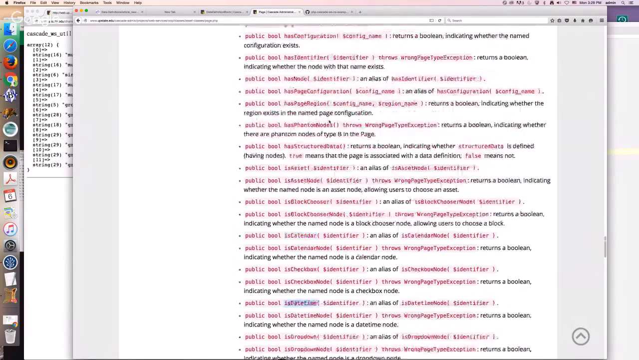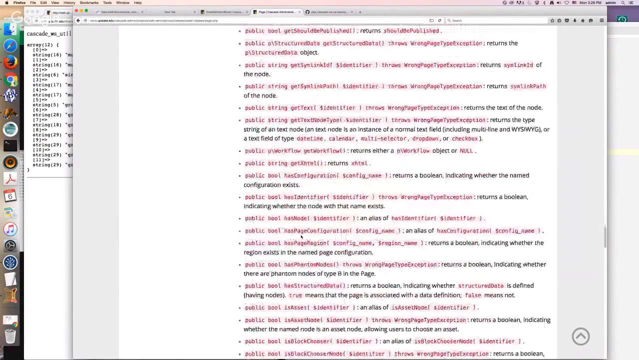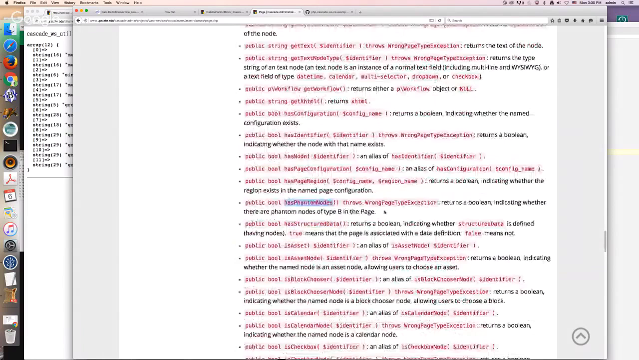Actually, this is Page. It doesn't matter. Page has the method. I have a method called has phantom nodes. This method deals with phantom nodes of type B, not type A. Now, do you have any questions about this method? Is that like a Boolean? Well, actually, I guess it returns a Boolean. So does that just tell you whether you have any phantom nodes of type B, but not add them?